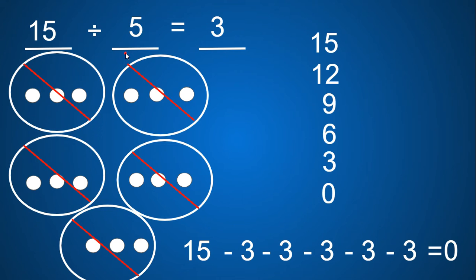Now, back to my original problem. This 15 has been split into 5 groups, and that's why I have 5 3s down here. There's 1, 2, 3, 4, 5 groups of the number 3 because there's 3 in each group. That's why my numbers are 3 down here.